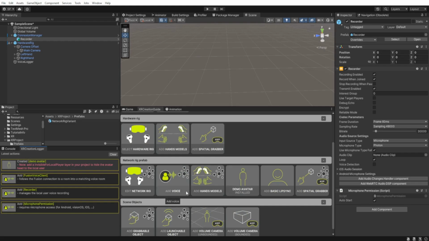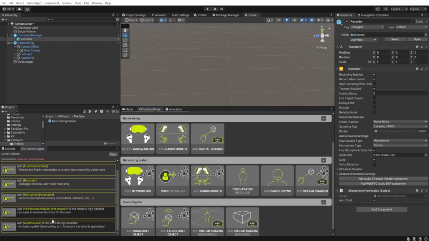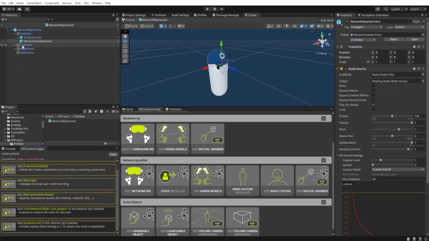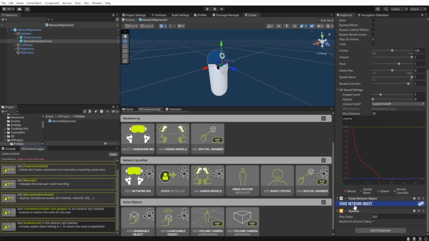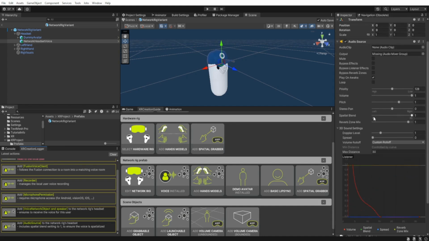To do so, we go in the Network Rig Prefab section and click on the Add Voice button. As you can see, on the avatar's headset, we have added a voice network object and a speaker object that will route here the appropriate voice for that user. We have also added an audio source to be able to listen to it. Note that since we want the sound to be spatialized, we have to set the spatial blend to 1. This ensures that the sound is properly reduced according to the distance.